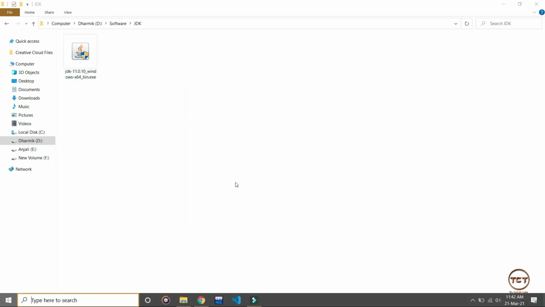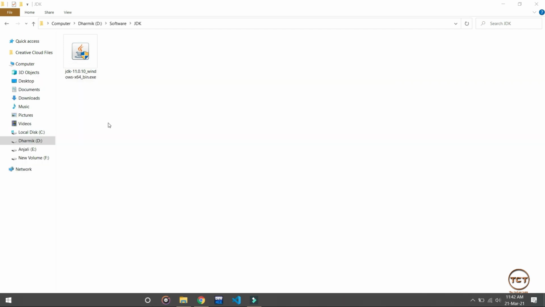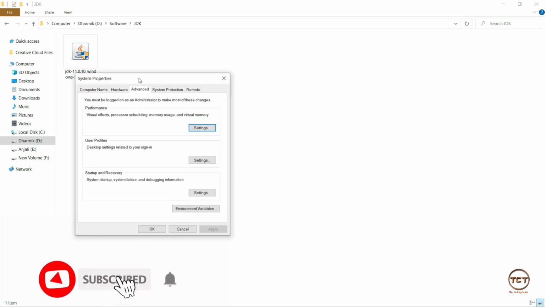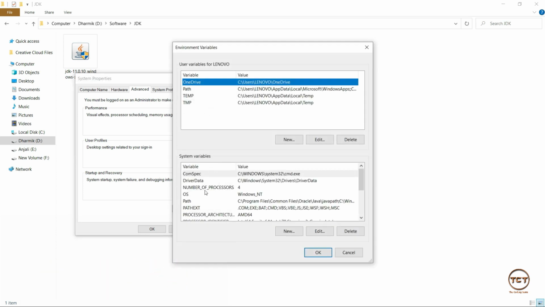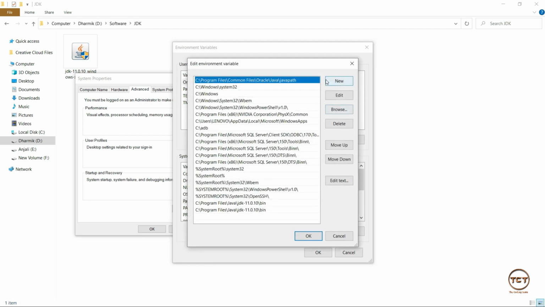Next step is go to your system settings. Click on the environment variables button. Find the path variable. Click on the edit button. Now click on new. Here you have to paste the file location where this JDK file is installed.